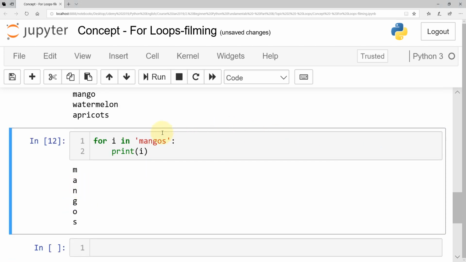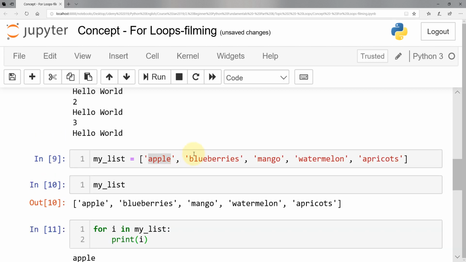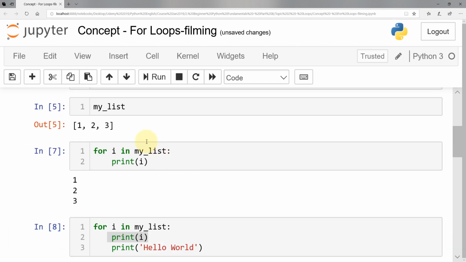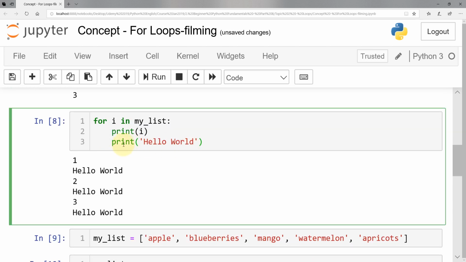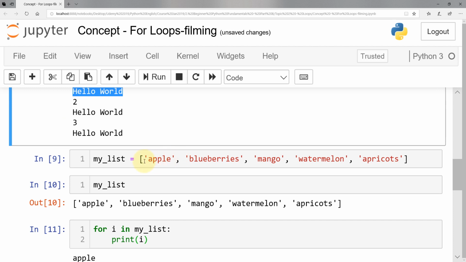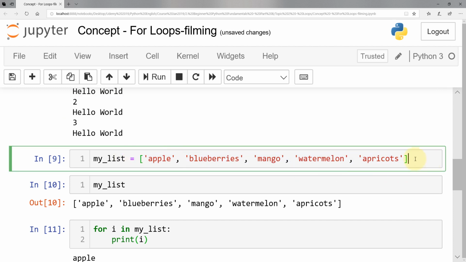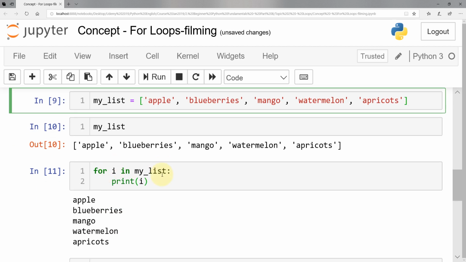So simply put, what we have done so far is that we're able to go ahead in there and print numbers within the list. If I wanted to print, let's say, hello world, I can do it here too. If I wanted to have a list that contains strings, let's say apple, blueberries, whatever, then I will be able to print it as well.